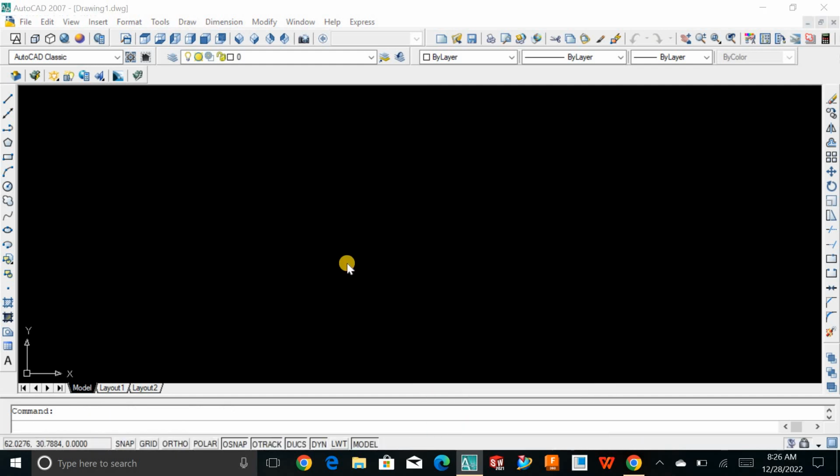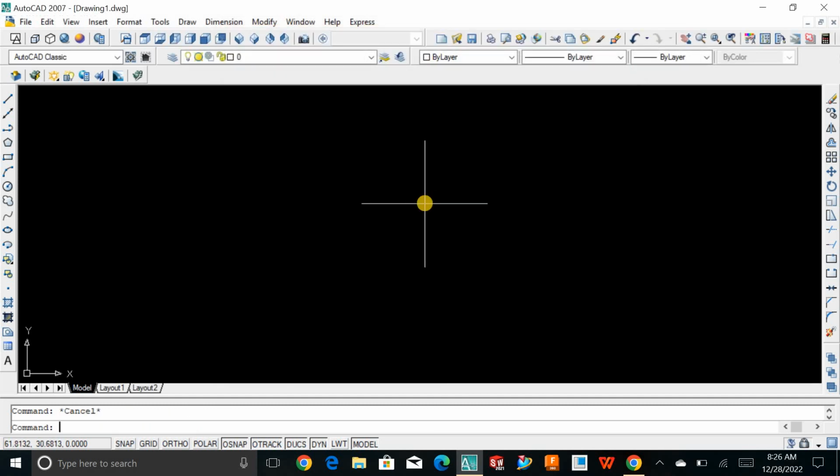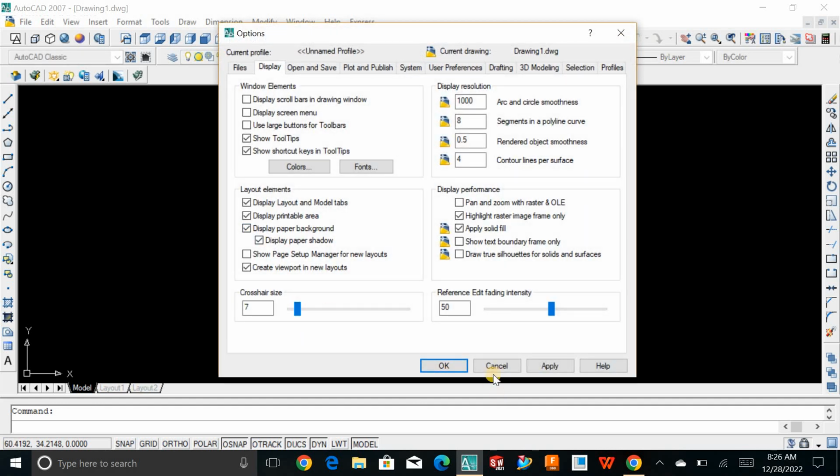Again, I'll go to the options and we just decrease it, and I think 15 would be better for me, and I'll apply and I'll hit okay. See, so if you want to decrease it more, you can keep it at 7 and hit OK.